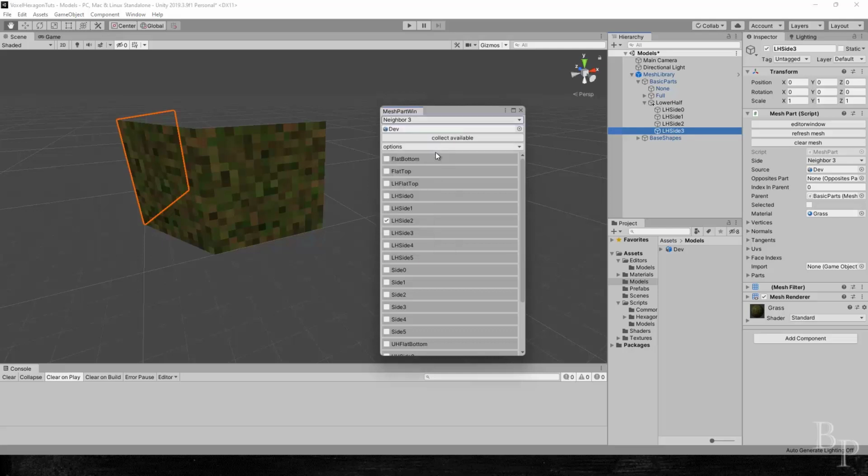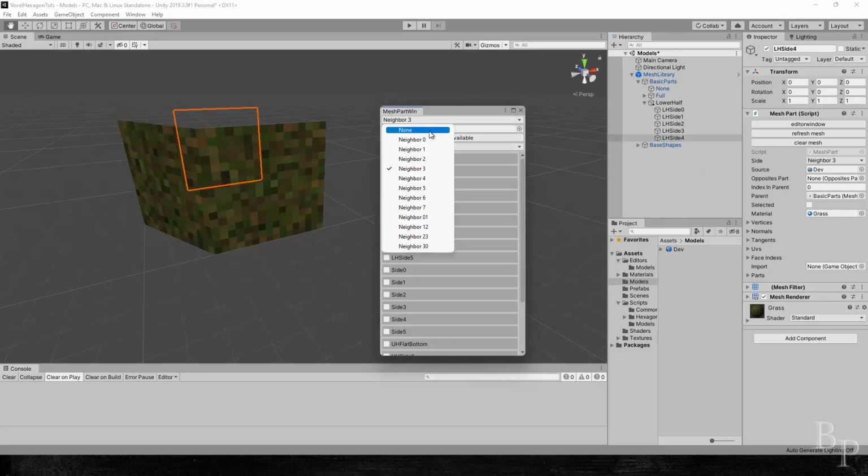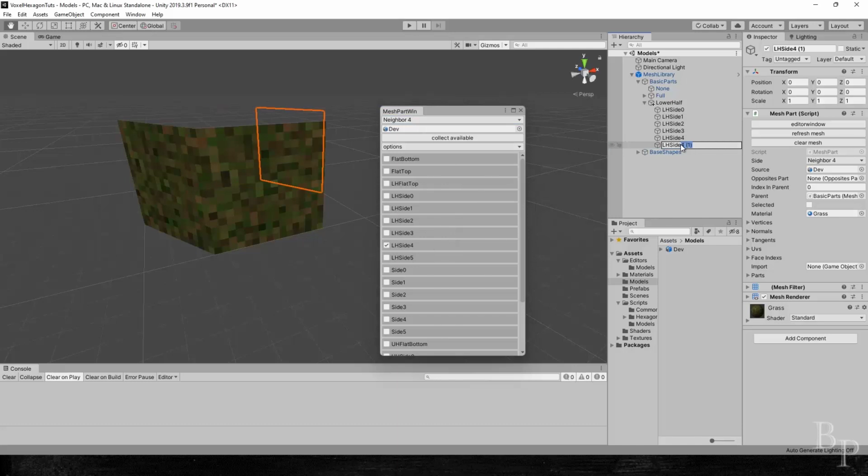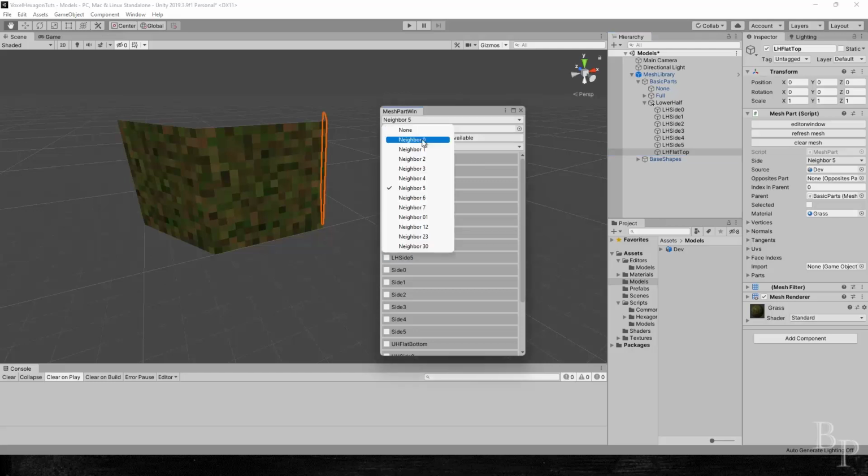That's okay. Just go around and do all of our sides. Get everything down here. And now one more LH flat top, and it is side 6.